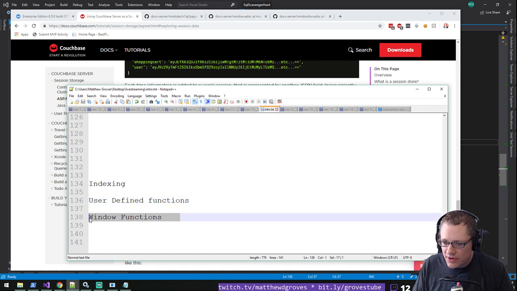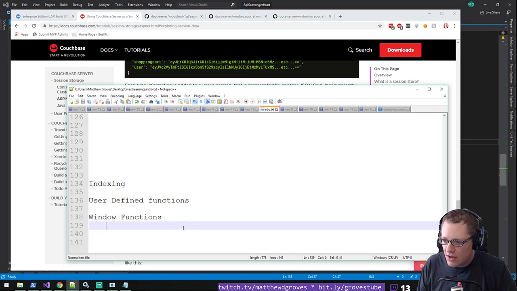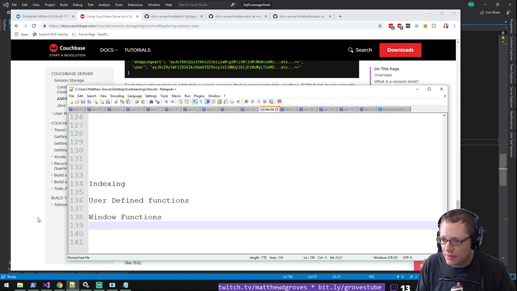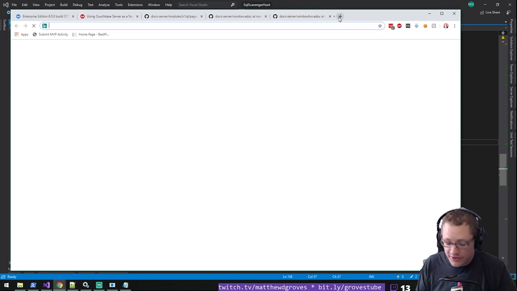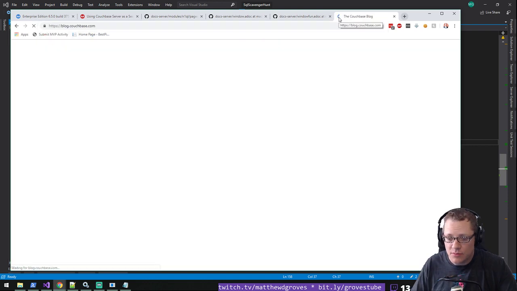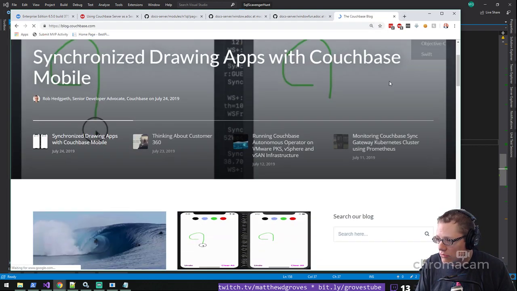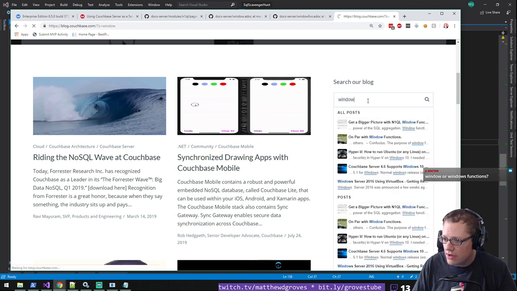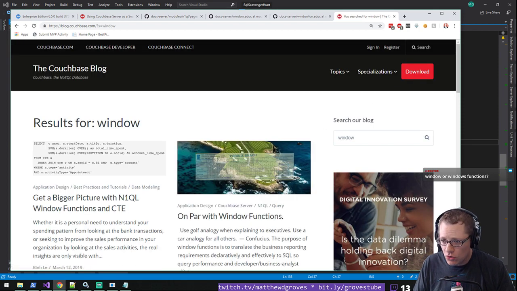And the last one is window functions. We were just getting started on window functions, which I have used a little bit before, but I need to understand them a little better before I can start writing some content to highlight the window functions that are being added to Couchbase Server. I know that someone at Couchbase wrote a blog post recently about window or Windows functions.